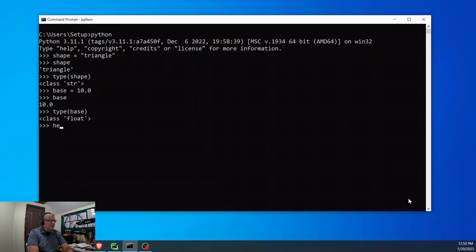Now I'm going to say height is equal to, we'll say 5.1. We'll do the same thing here. And me showing the type, you don't have to do that. Again, this is for demonstration purposes. If I say height, you can see that's 5.1. And if I say type, spell it correctly, and we see that it's a float.